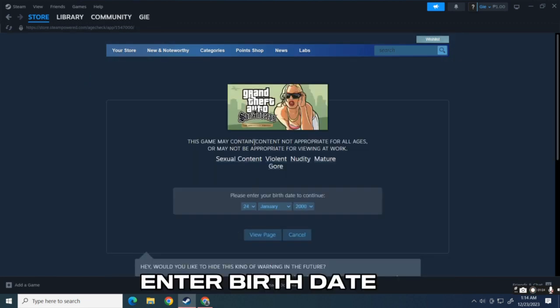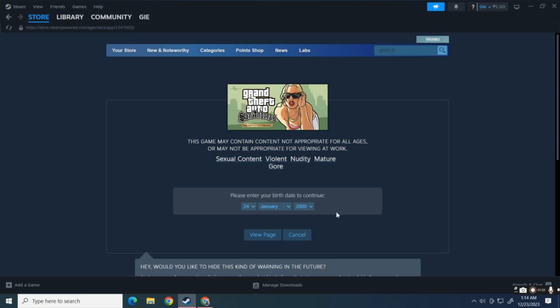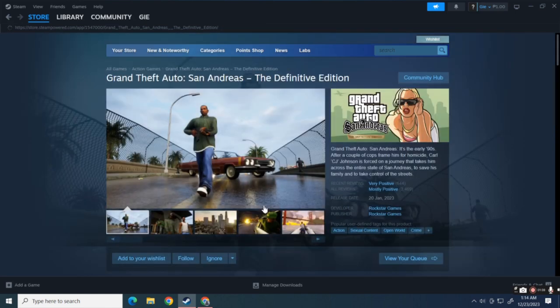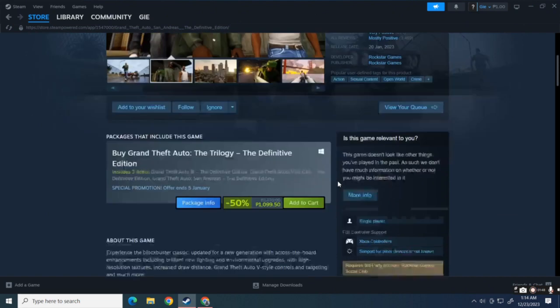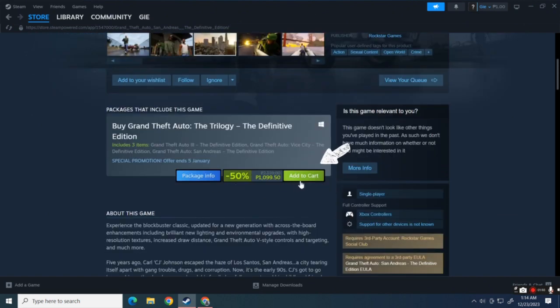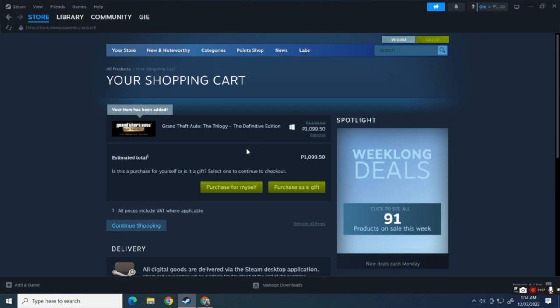Next, enter your birthday to continue because the game contains content that is not appropriate for all ages. After entering your date, click View Page. After that, scroll down until you see the Add to Cart button. Then click it. Now in the shopping cart, choose the option Purchase for myself.